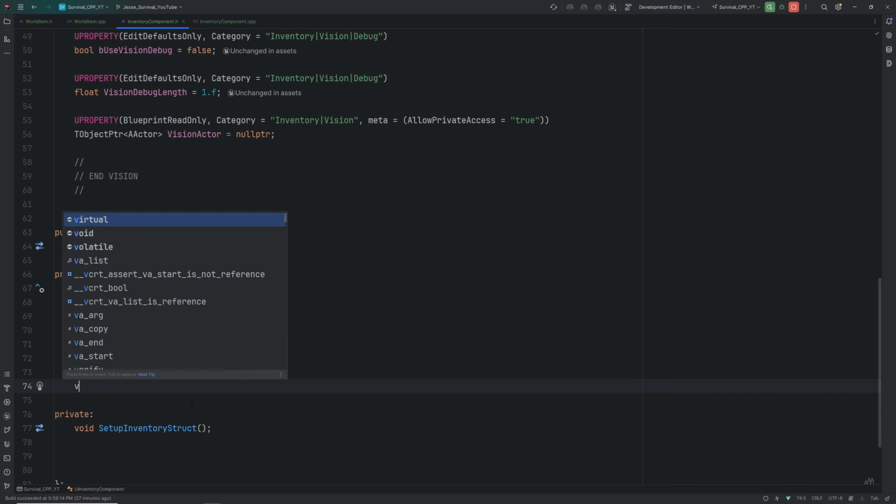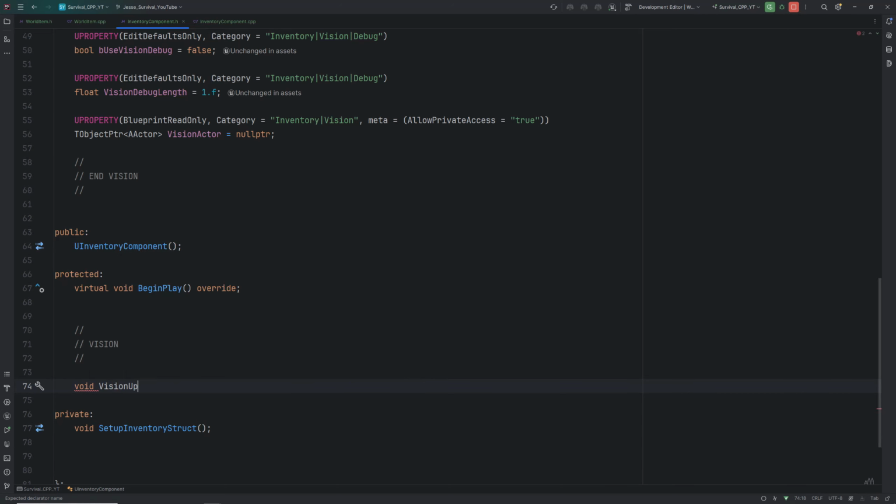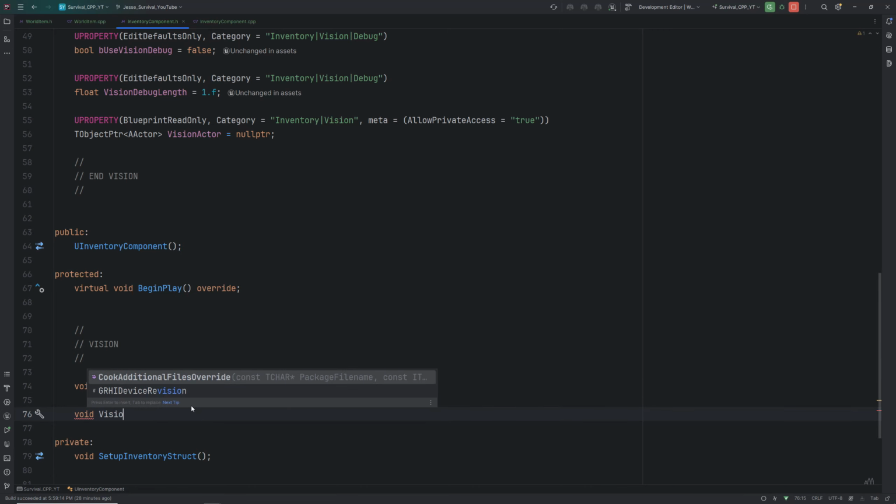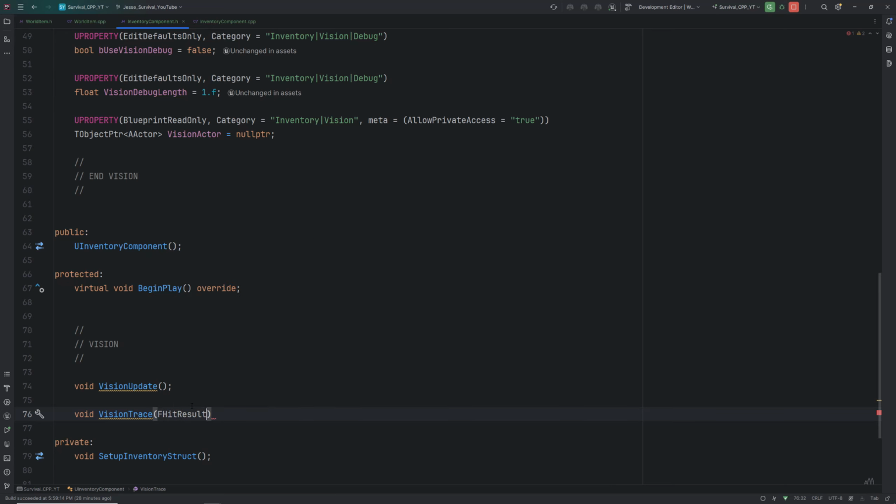So this first one is going to be a void vision update, no parameters. Next one is going to be void vision trace, and this is going to be F hit result, and it's going to be passed by reference, and we're going to call it trace hit result.